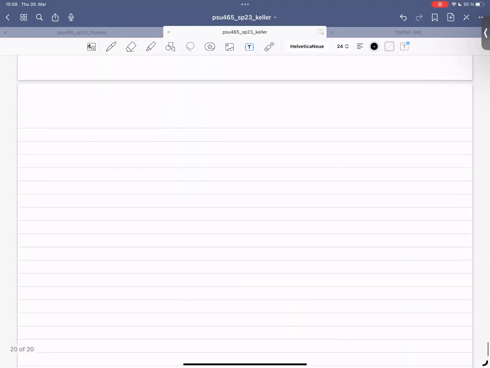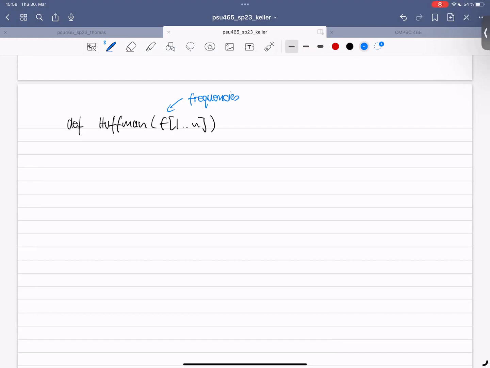But also in Huffman, we'll use priority queues to be able to quickly find the smallest elements, smallest in terms of the frequencies. So we want to find the two elements with lowest frequency, and again for this, we're using priority queues. We call this Huffman. This algorithm gets as input an array F of frequencies of your n characters. Let me write this down. So this is an array of frequencies from 1 to n. And this is really all we need to build an optimal binary tree.